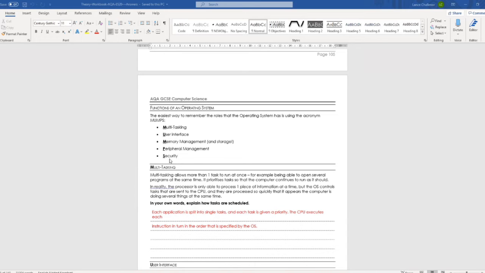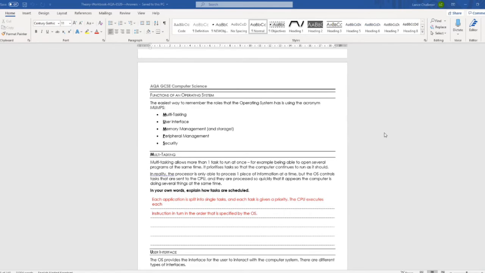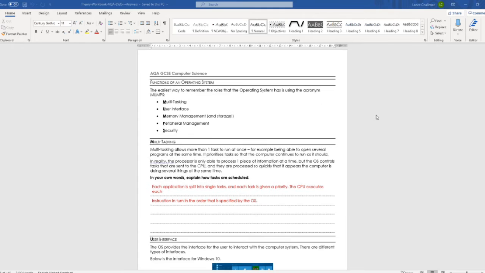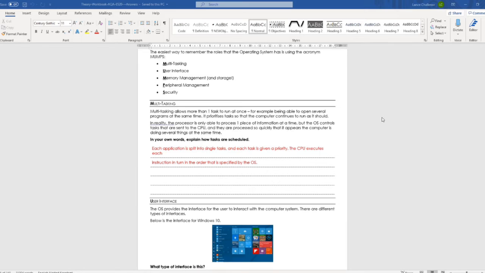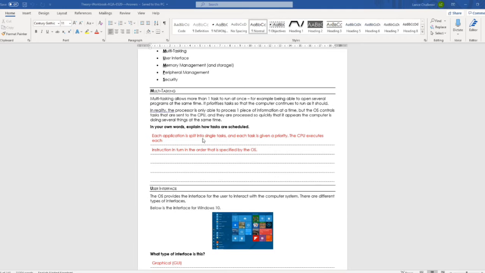Right, so MUMPS, we've got a little acronym there. Remember, the operating system is multitasking, it's for the user interface, it's for memory management, peripheral management, and security. So MUMPS is an acronym. Multitasking means we can have more than one task running at once. So how are tasks scheduled? Each application is split into tasks, and each task is given a priority, and the CPU executes each instruction in the order that is specified by the operating system.